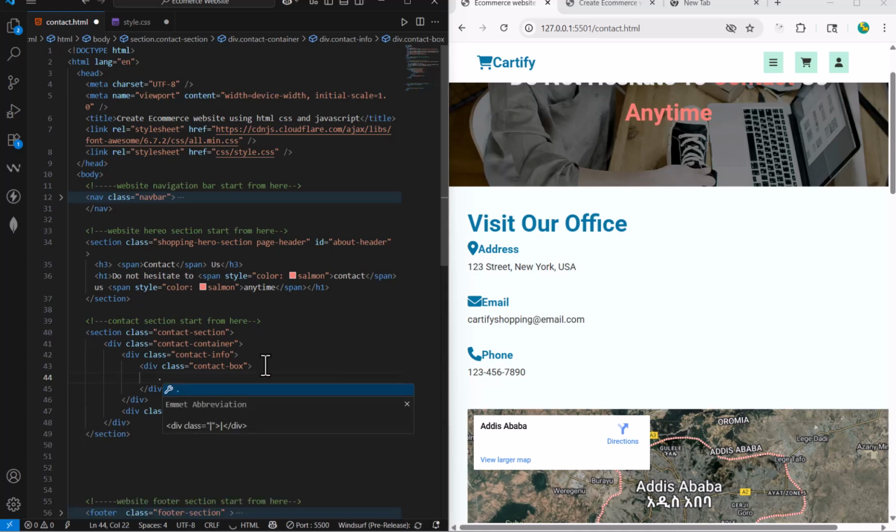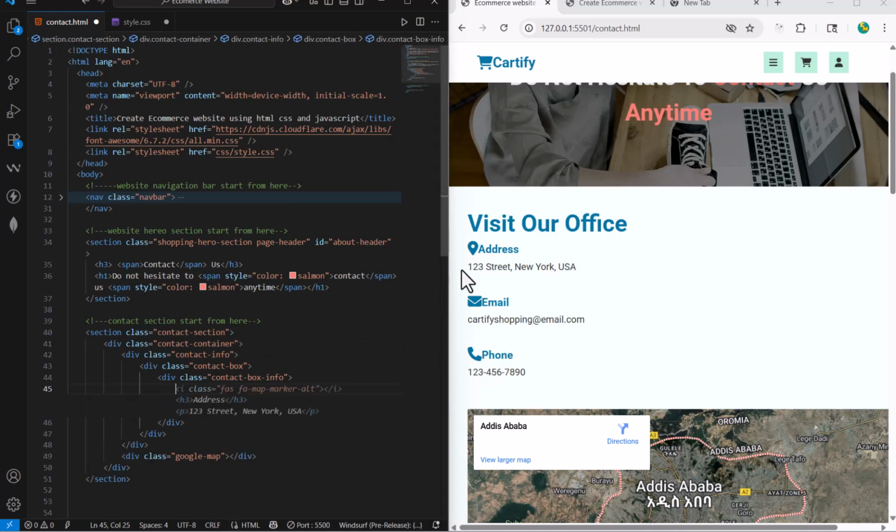contact box info. And then inside this, we have this address, and we have this email, and we need to have this phone number. Yes, here we have the address and the email.